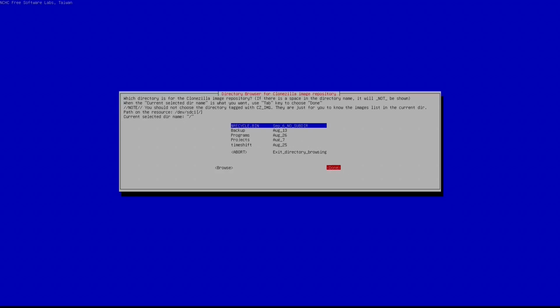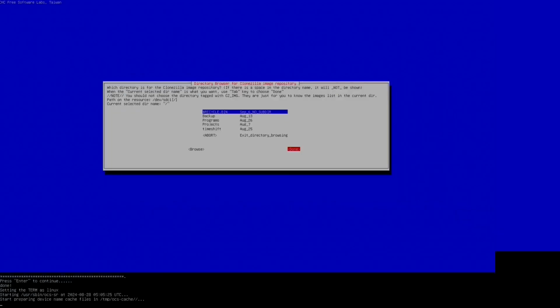Now it brings me up to the directory structure here. I'm going to arrow here. You have to tab over. So I'm going to tab over to the done because I just want to put it in the root directory. So tab till I hit the done and then hit Enter. Then down the bottom left, it says hit Enter again.